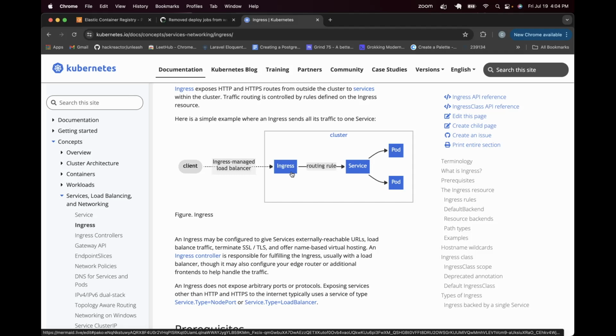So we would say, all right, if I hit the root route, just slash, I want the user to be directed to the front end service, which then will direct the traffic to one of my front end pods. But if I use the route slash API, then instead of being directed to the front end service, my traffic will be directed to the API service, which then will be directed to one of the running API pods. And our Ingress resource is where we define this.